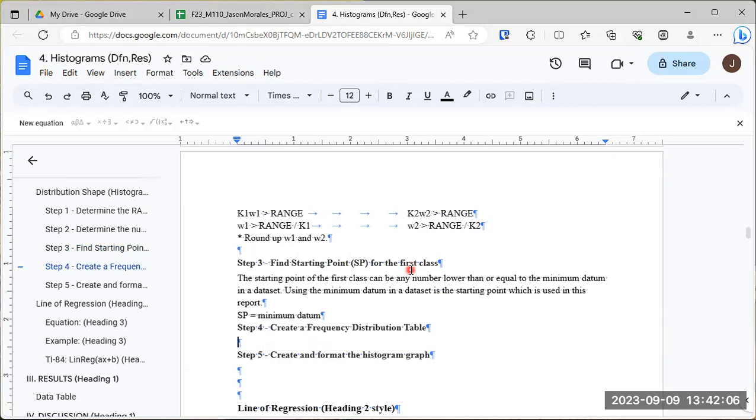Step 4 is creating a frequency distribution table. The frequency distribution table creates the structure which defines the histogram.